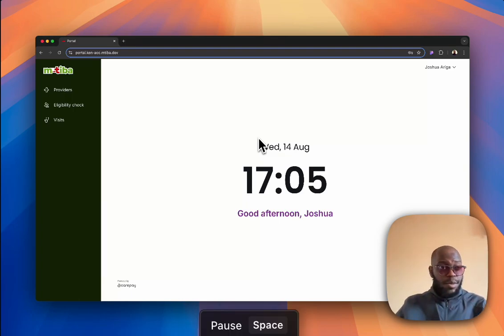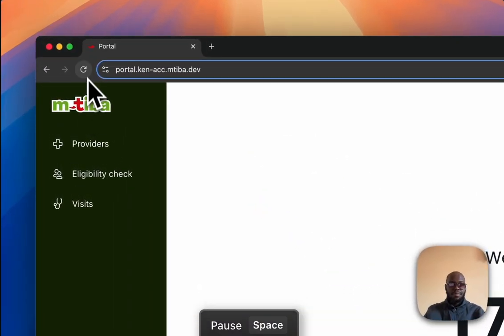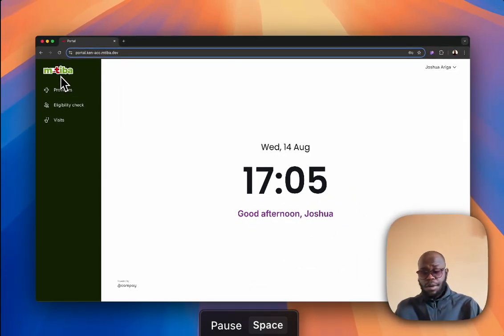Yeah, so this time we want to look at visits. So how do you do the actual billing once you have done the eligibility check? From the previous video, we were able to see that after successfully doing the eligibility check, you are redirected to the visits page. But assuming that you had gone away from the visits page, by maybe refreshing the portal or clicking on the M-TIBA logo on the top left corner, you land at this default page.